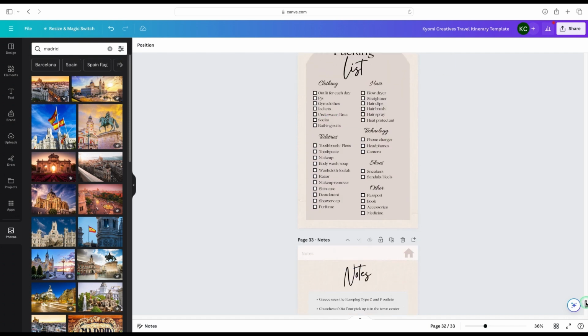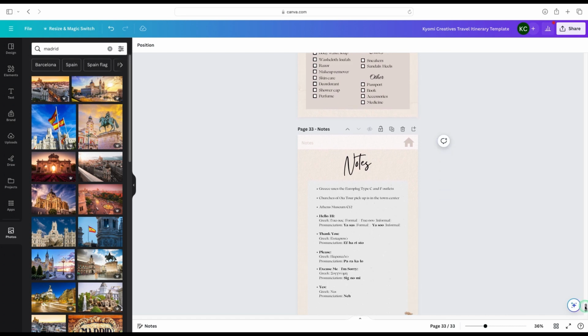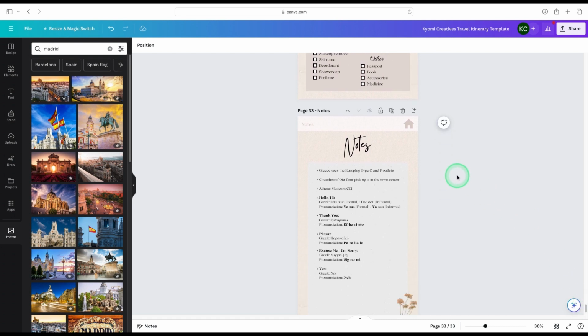And the last and final page is your notes page. I created this notes page just for you to add anything that you'd like to remember for your trip. As an example, I added different words in the language of the country that I'm visiting, and you can add just about anything on here.